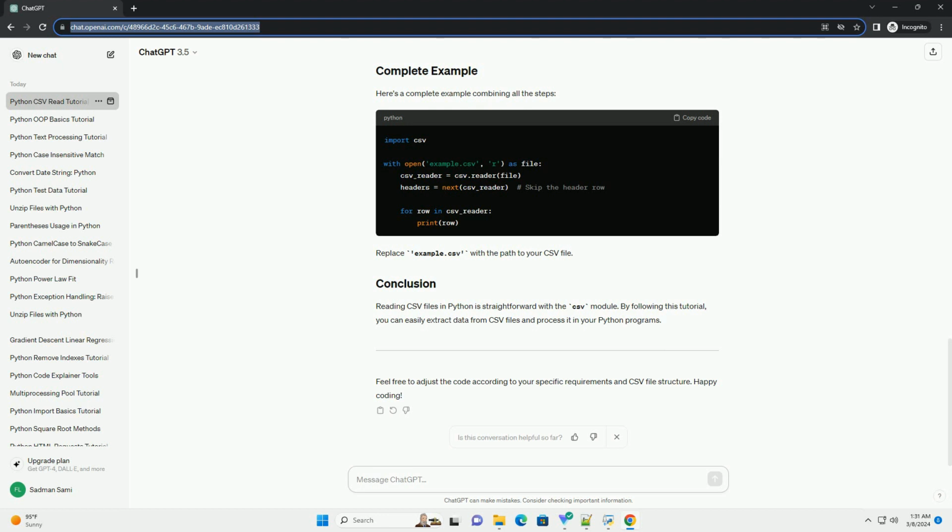Reading CSV files in Python is straightforward with the CSV module. By following this tutorial, you can easily extract data from CSV files and process it in your Python programs. Feel free to adjust the code according to your specific requirements and CSV file structure. Happy coding!